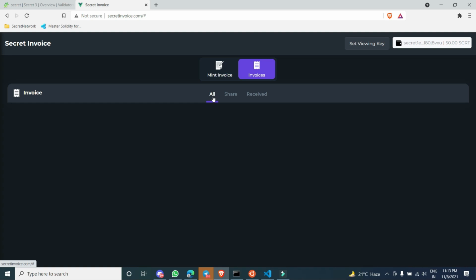will be here, and in the share section only the generated invoices and sent invoices will be there, and in the received section we can see the received invoices, that is pending for the payment, and the paid invoices lists.